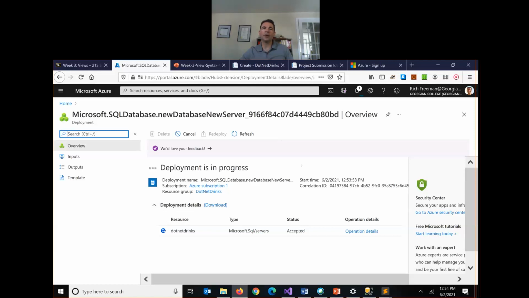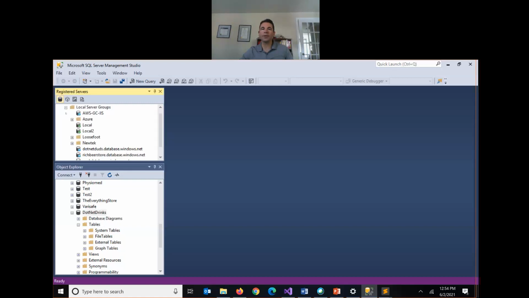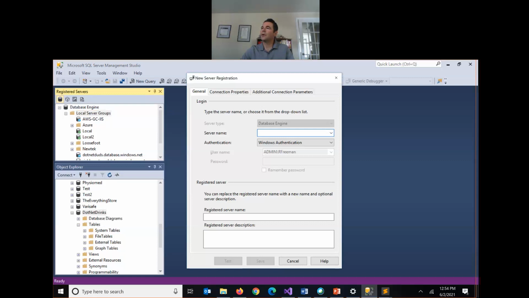While this is working, I'm going to set up my connection to the Azure Database through Management Studio. So over here in my database engine, I like to organize my stuff into groups. So I've created an Azure group, but you don't really need to. Under my local server group, I'm going to create a new server registration. So this is where I need those credentials.